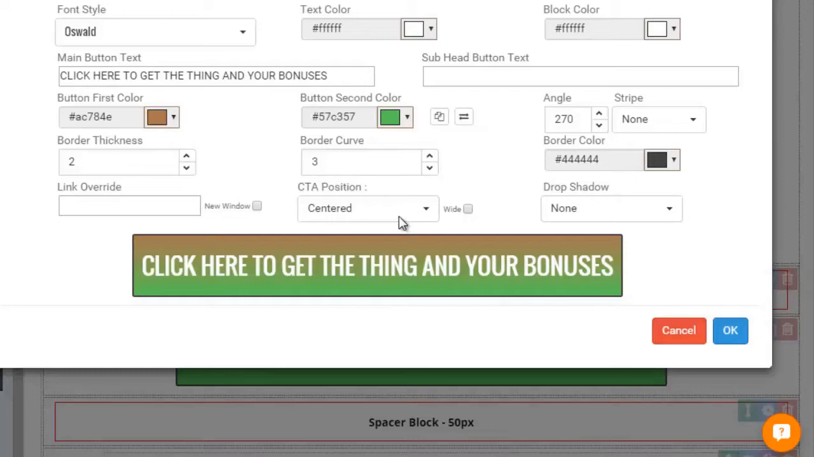Now, as you can see here with the buttons, you can do what we call gradients. So I can have the color of green and brown in a button, and you can see here that you created a gradient, and you can also add angles of the gradient itself. Now, as you can see here, if I change this to, let's say 350, you can see the angle of the gradient has changed. So it has changed a little bit from over here to over here.